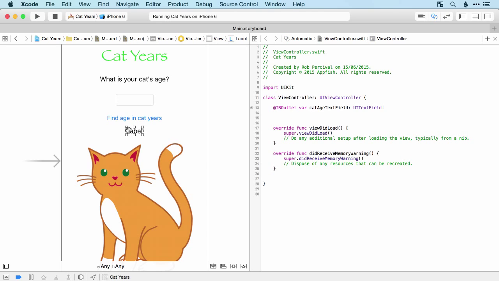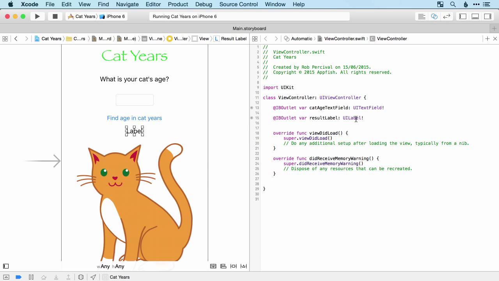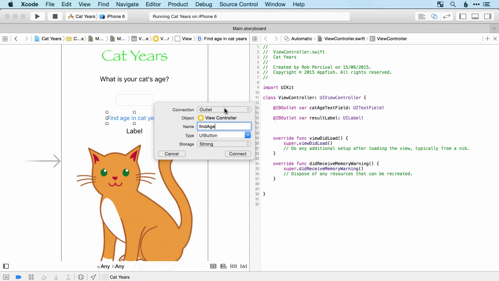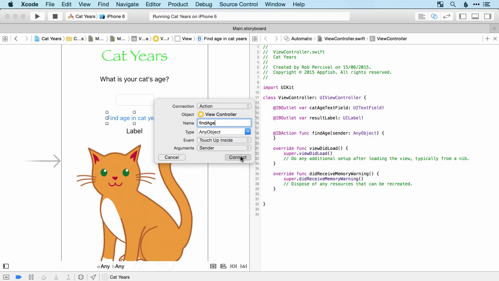Then I'm going to bring in my label. So again, control drag. And this is going to be the label where I put the result. So I'm going to call it result label, like that, capitalizing the L. And the last one I need is an action coming from the button. So again, control dragging and dragging it in there. And I'm going to call that find age. And of course we want an action here rather than an outlet.